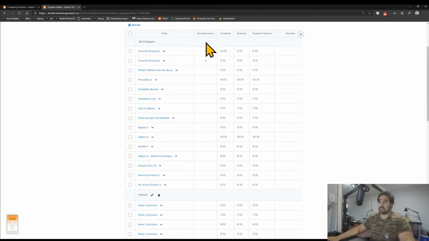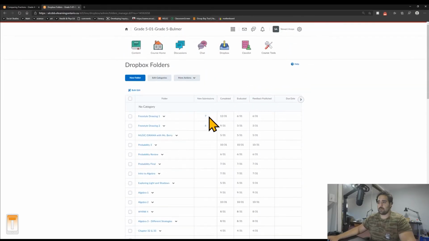So once students start submitting stuff, you get a new submissions column where numbers are in there, and you can click those numbers and it takes you right to the page where the student has submitted that new thing to be evaluated. It also tells you how many you've already evaluated and how many you've published feedback for. So let's click one.